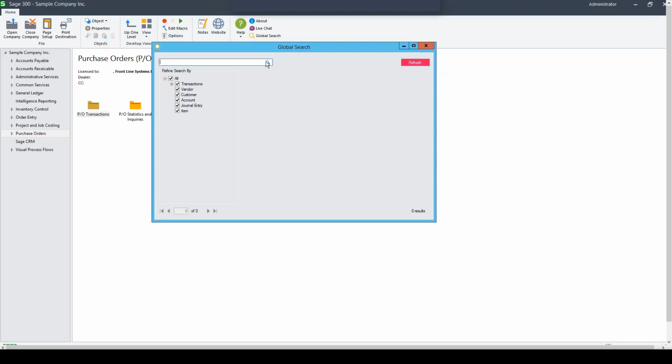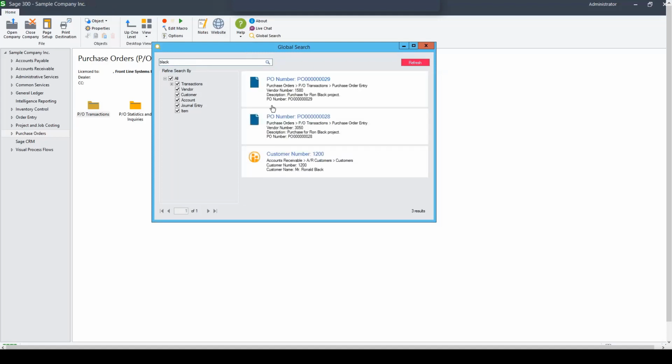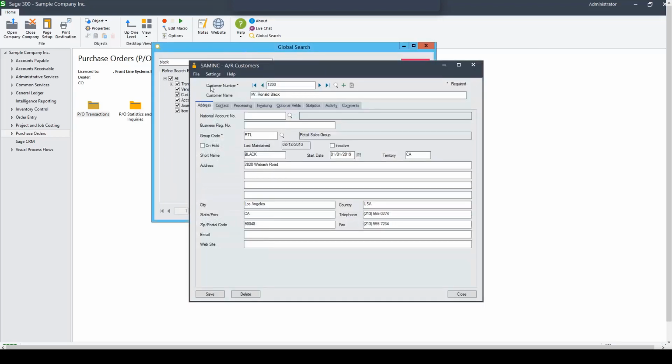But once you have that built out, you can come in here and enter a piece of data. We're going to look for anything from Ronald Black. So we are just going to type in Black here and then go ahead and hit the Finder. And it returns back the customer, 1200 Ronald Black. Also, a couple of purchase orders that have gone through. Now, if I click on a particular aspect, there's nothing really here. It's just telling me what I need to know and then driving me to the screen, or opening the screen, where I can see that information.